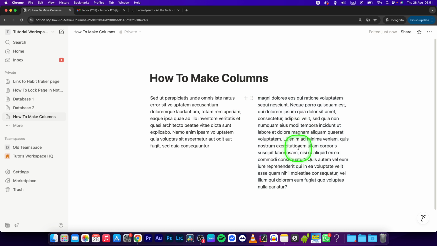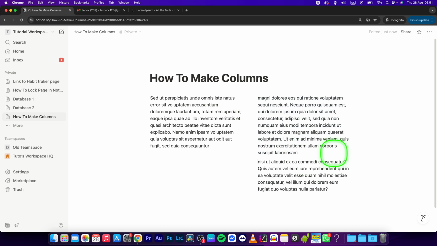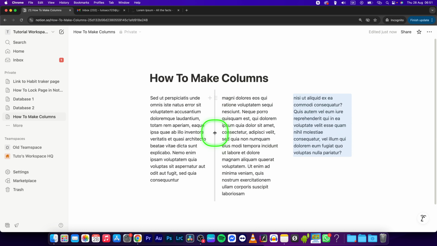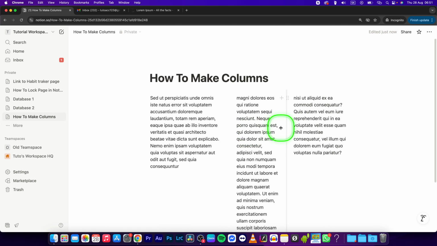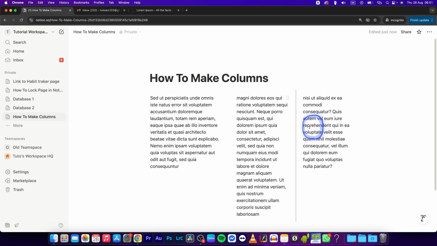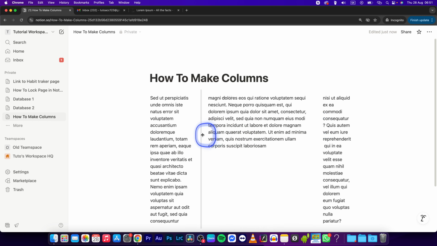Now you can simply dissect the text more and then just drag and add another column. You can also move these columns with this handlebar, as you can see, to make it fit your size.